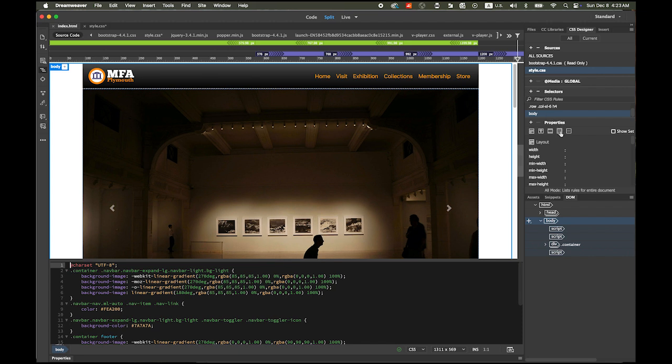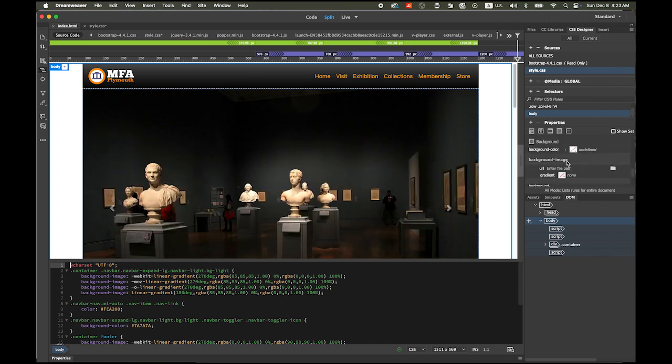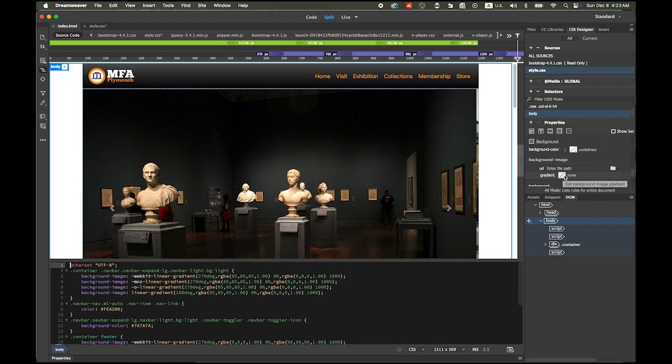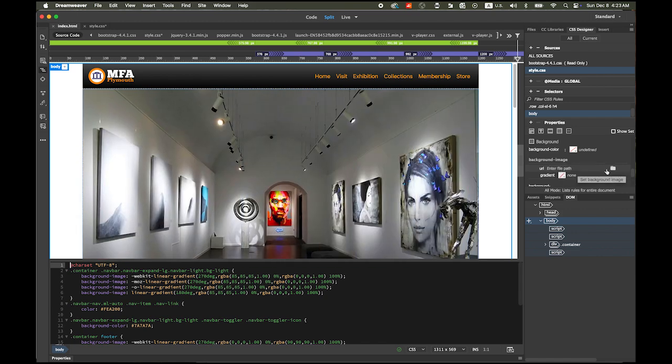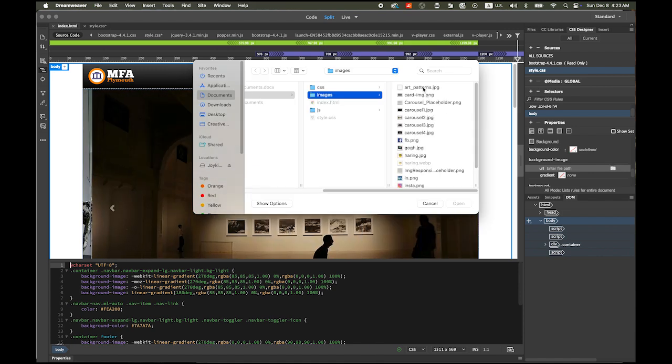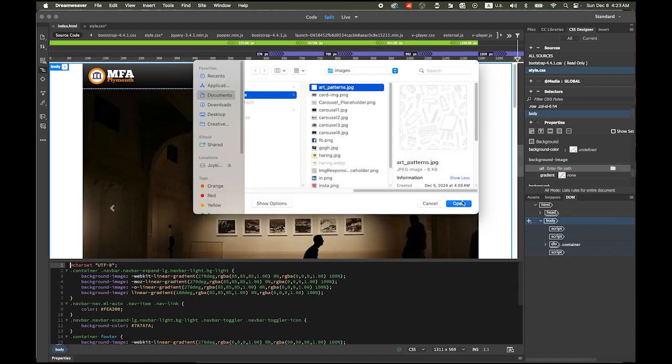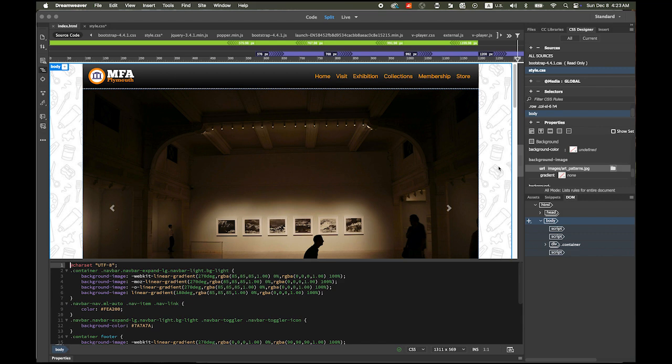Okay, now go to background. Background here, like we did, you can change it. You can set your background as a gradient like we did. It's okay. Or this time, I'm going to import the image, a tile image. So URL, click on this browse button, and please choose the art patterns.jpg. Open. See?